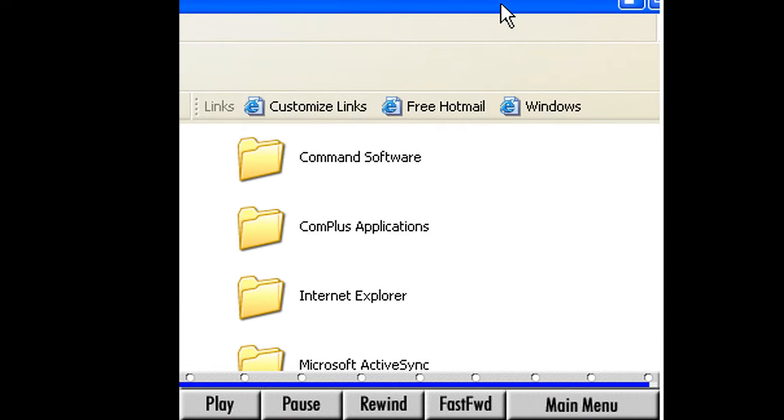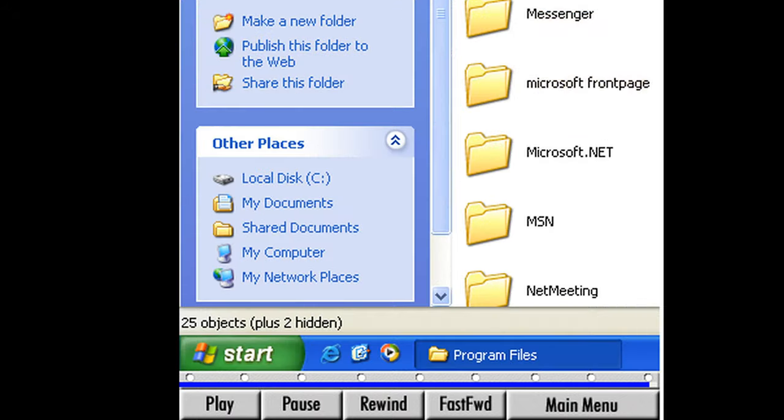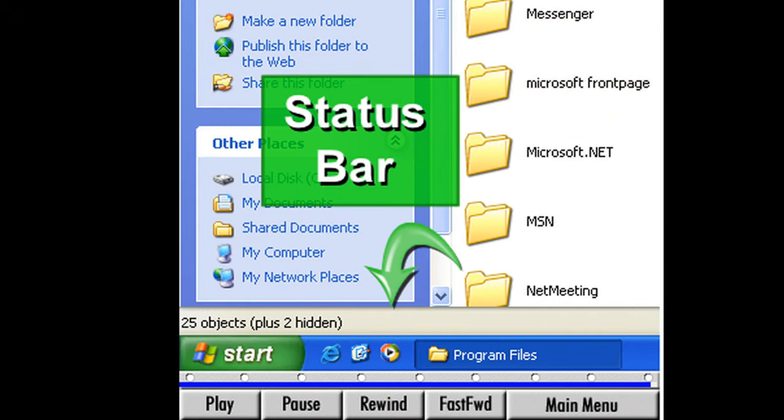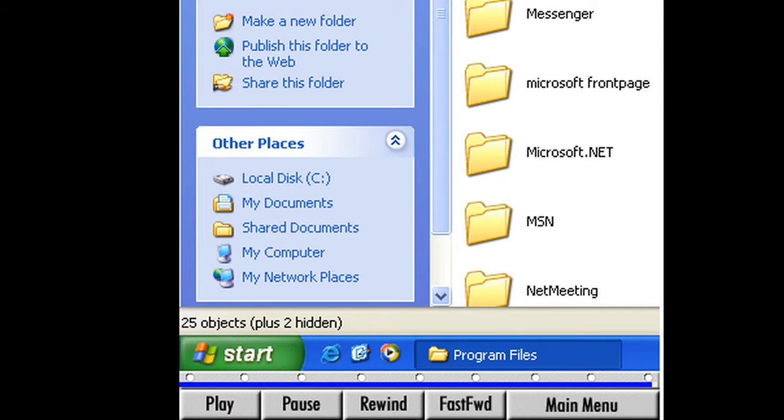There's one more area I'd like to point out, and that's the status bar. The status bar is at the bottom of the window, and it does exactly what its name says, displaying information about the status of whatever is happening in the window. The types of information change according to what's occurring there. Let's take a closer look.